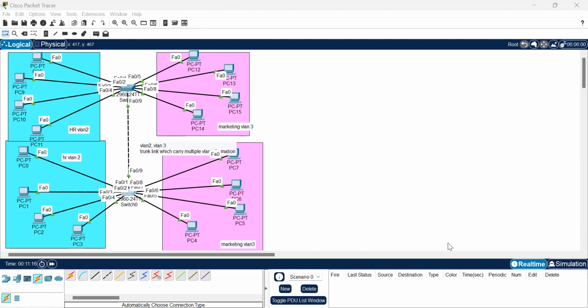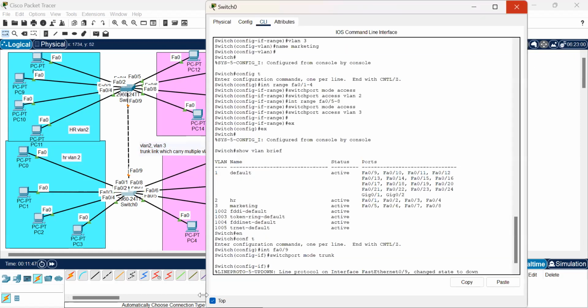Enable, config t. What can I write? Interface. Which interface is connected? FA0/9, right? Interface FA0/9, switchport mode trunk. Done. The same we can do on the second switch.